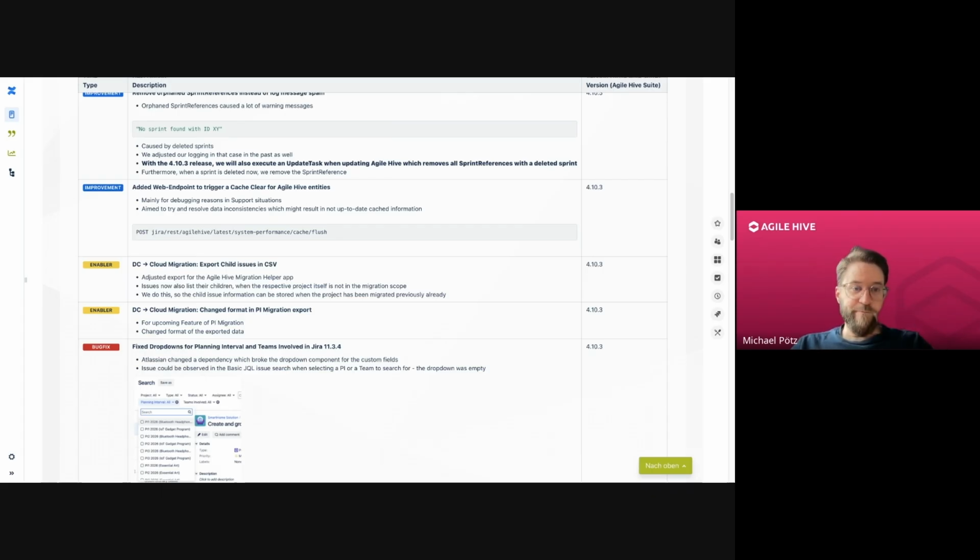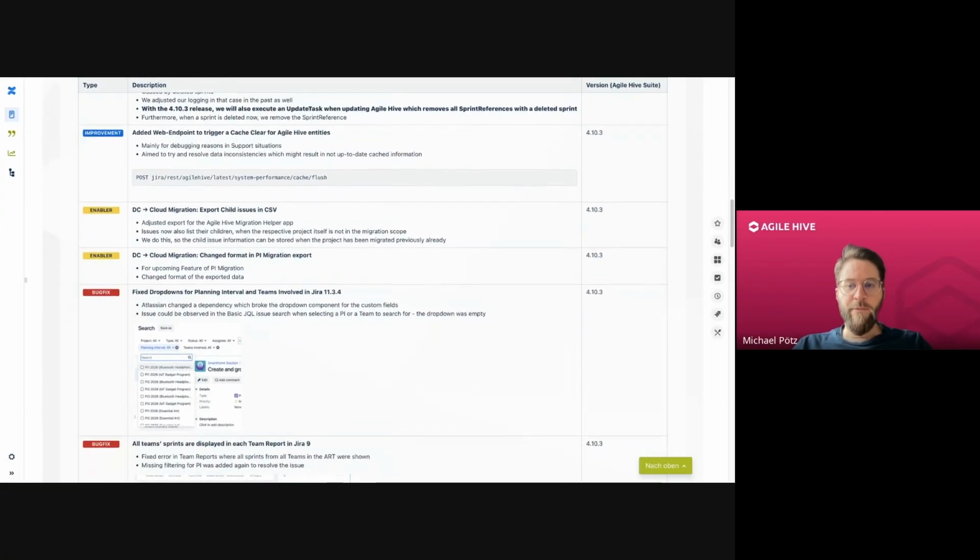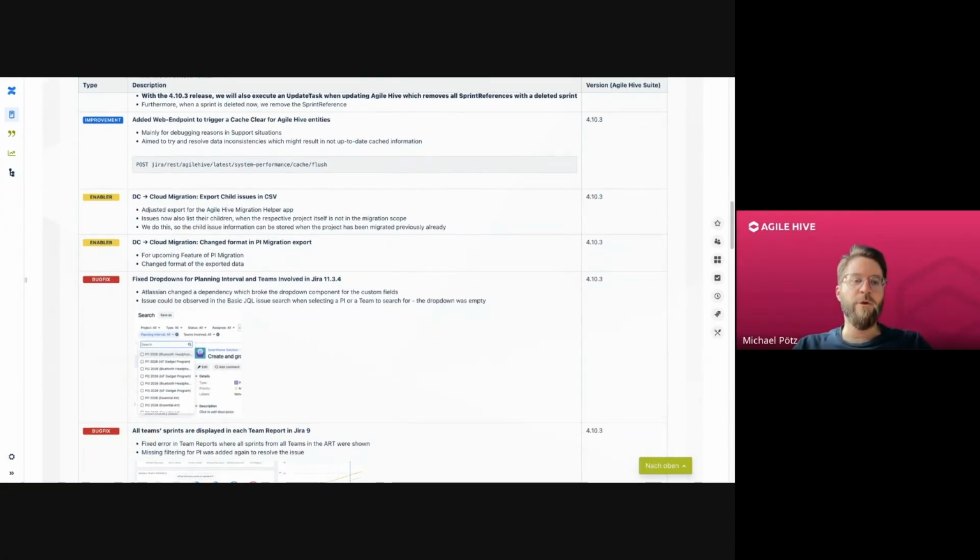All right. And then with the upcoming release, we also released 2 enabler tasks for the DC2 cloud migration. The first one is that we now export child information, or we export the children for parent issues, in the CSV file as well. This was due to a migration blocker that we had with one of our customers.